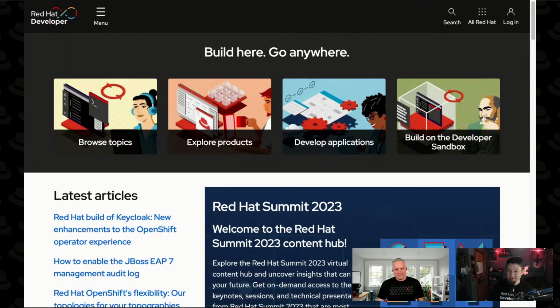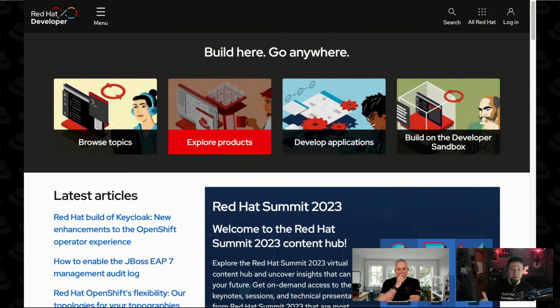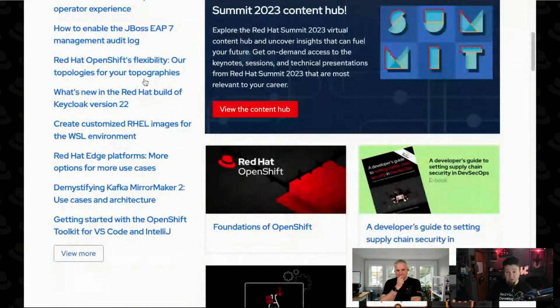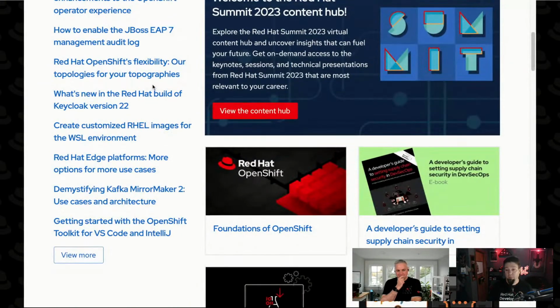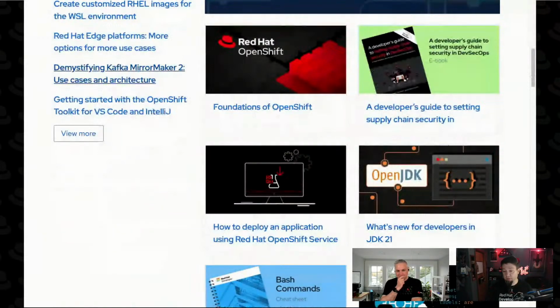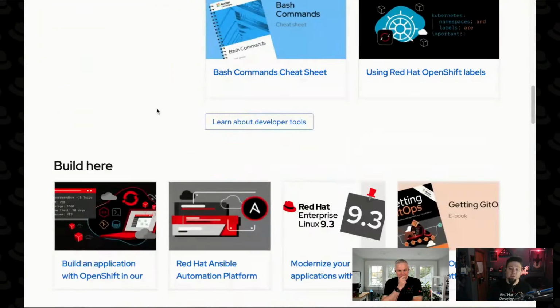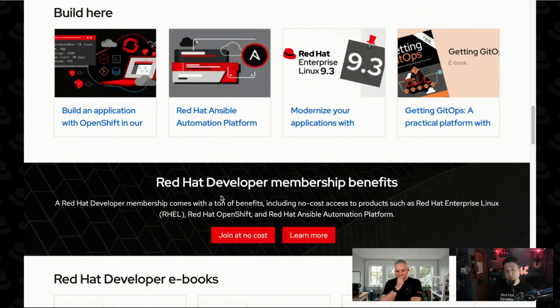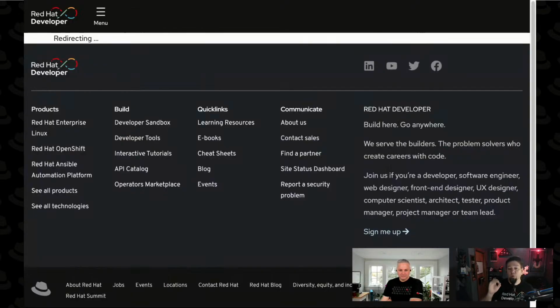So you go to developers.redhat.com, and this is actually more than just a place to go sign up for the Developer for Individuals subscription. This is a community of development on RHEL, right? So if you want to learn about development on RHEL, this is also a great place for that. But that's not what I'm focused on at the moment. If you scroll to the bottom or near the bottom, there's this developer membership benefits and join at no cost. You click on that, it'll take you to the registration page.